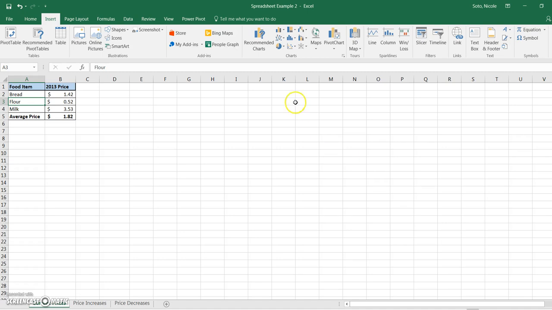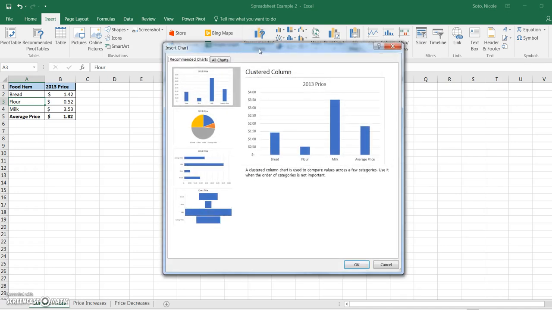I'll show you the recommended charts first, and then I'll show you how to go to the specific chart that you want. Sometimes you're not sure how your data is going to work together to make a chart, so the recommended charts can help with that. So here, what we notice is that the average price got included. Now maybe I want to include that in my graph, and maybe I don't. That is up to you.